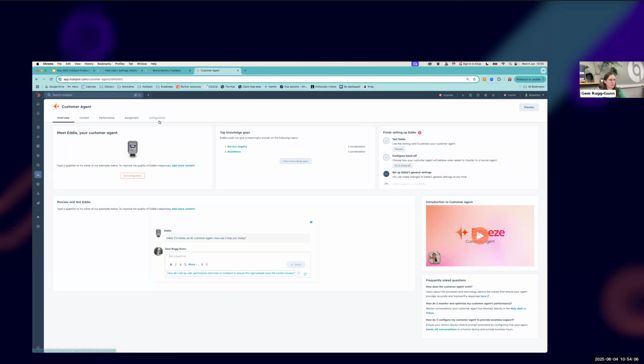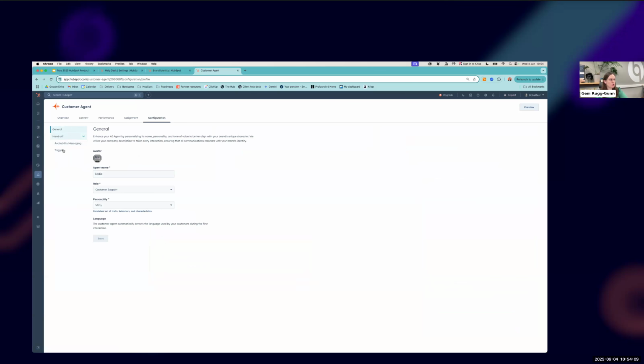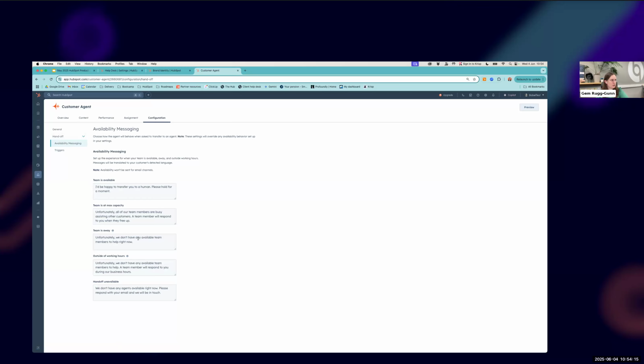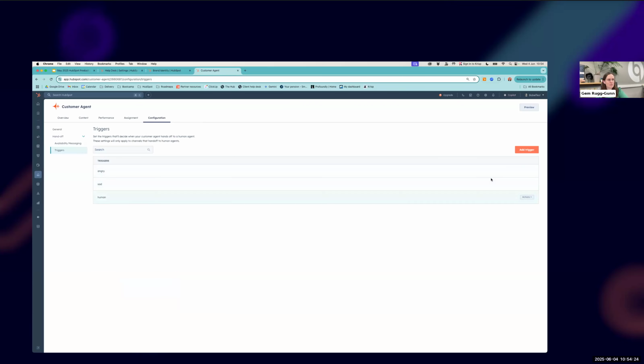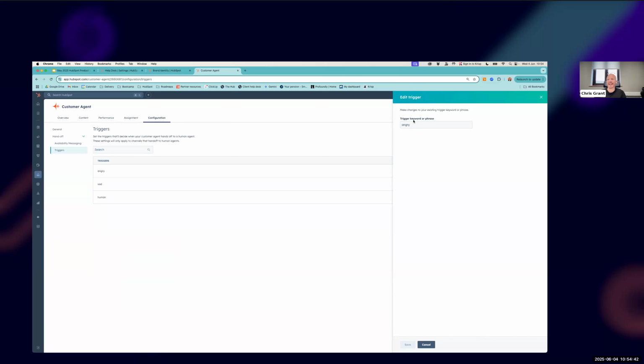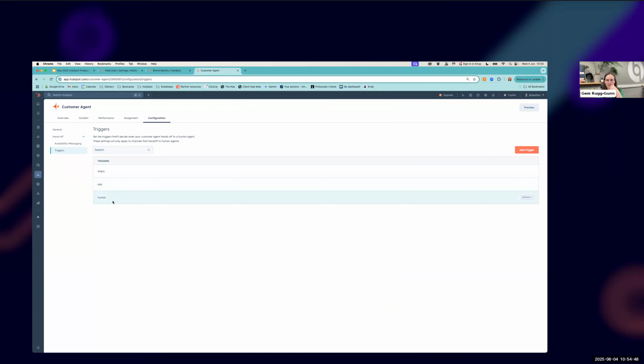One of the things that we want to flag here is in the configuration, you can choose what triggers a handoff. So it's availability messaging. You can basically say how they explain the team's at capacity, the team's away, or a handoff's unavailable. But you can also set these triggers based on keywords, if someone says I'm angry or sad or human, or I would probably add such a shame, because I often put in passive aggressively, such a shame that I can't speak to a person right now. I can just type the word human repeatedly until they give me one. And then you can just add these trigger words, which basically triggers that handoff. So that's definitely worth configuring.